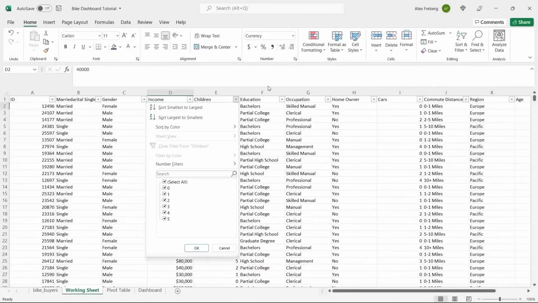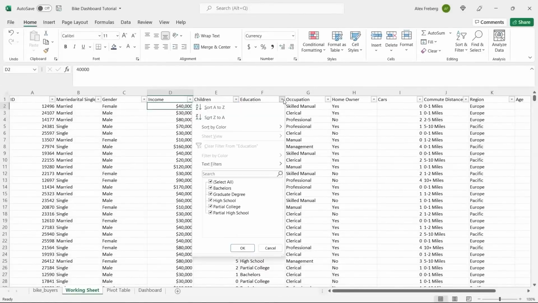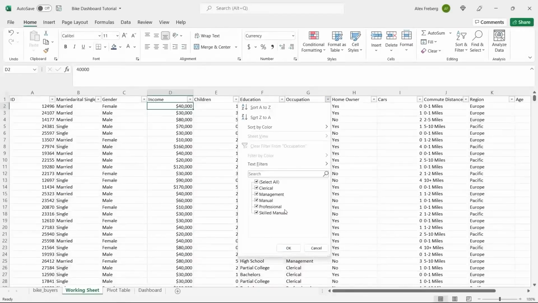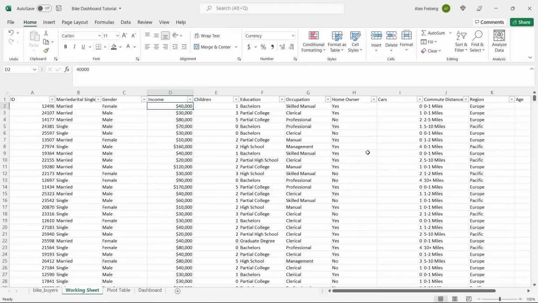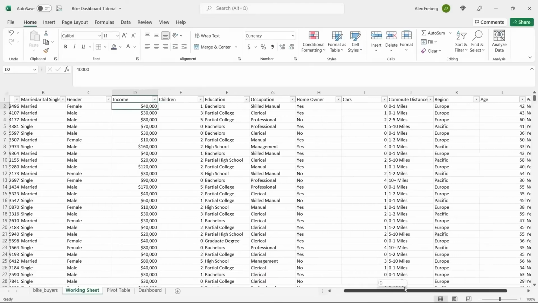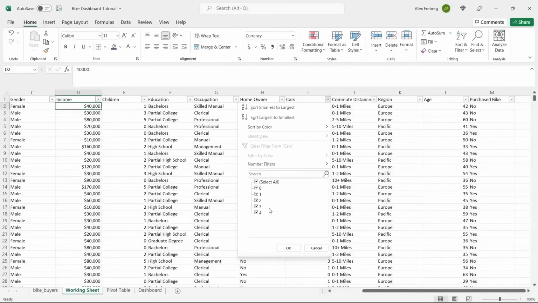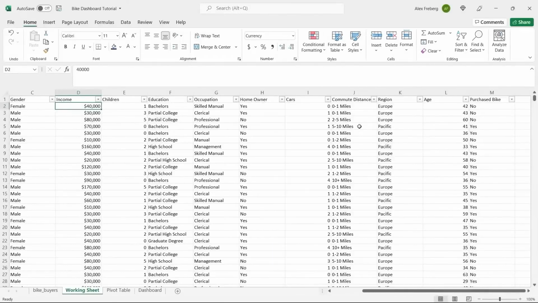The children, those look good. We have education. Partial college, partial high school. This looks fine to me. If there's any spelling errors or anything like that, of course, we need to clean that up. It doesn't look like there is. Occupation, skilled manual. Okay, those should be separate. Are they a homeowner? Should just be yes or no. All right, we have cars. 1, 2, 3, 4. Good night. Who owns 4 cars?